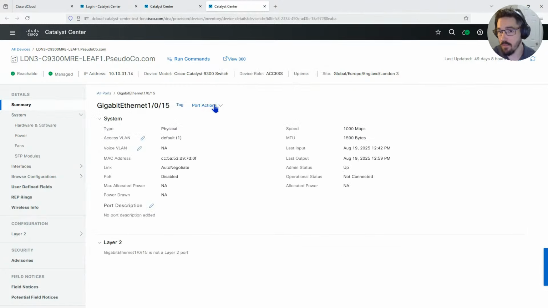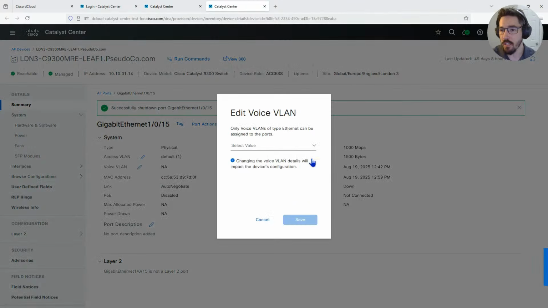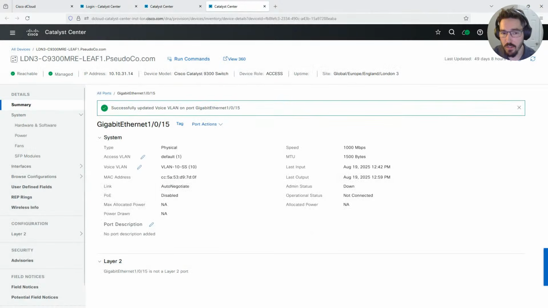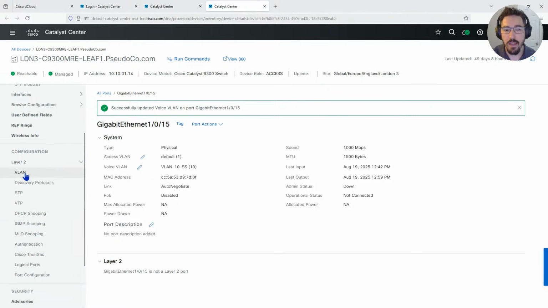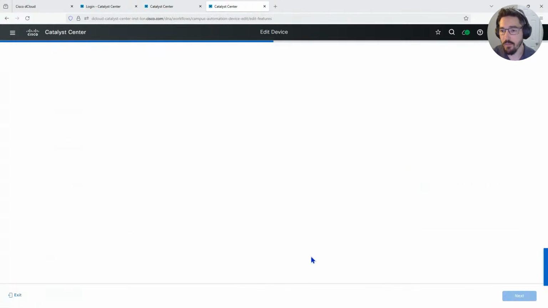I can select a specific port. I can let it know that I want to shut down this port, and it'll attempt to shut it down. I could change the VLAN right here as well. You click save, and that will configure the VLAN. I can go down here and select VLAN under Layer 2 configuration, and I can click edit.